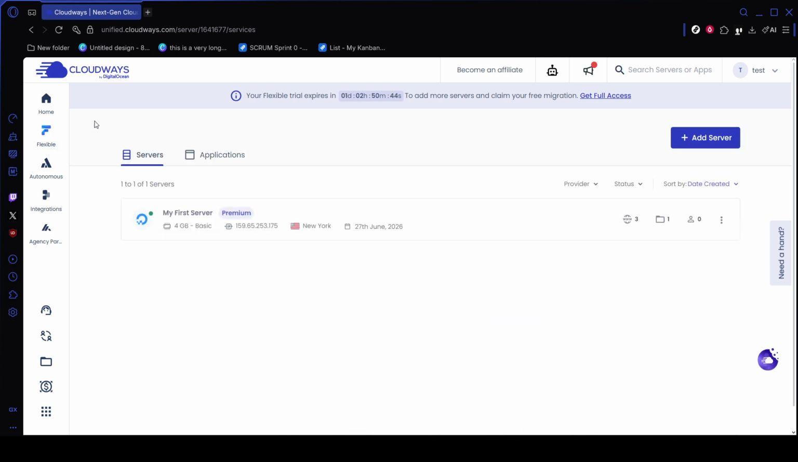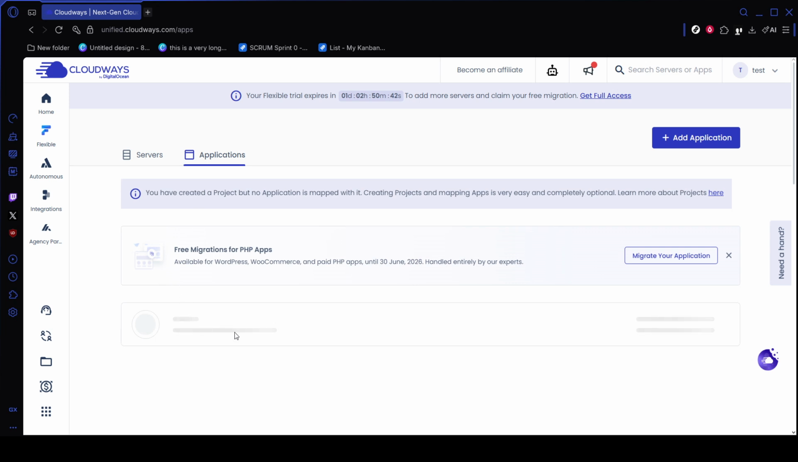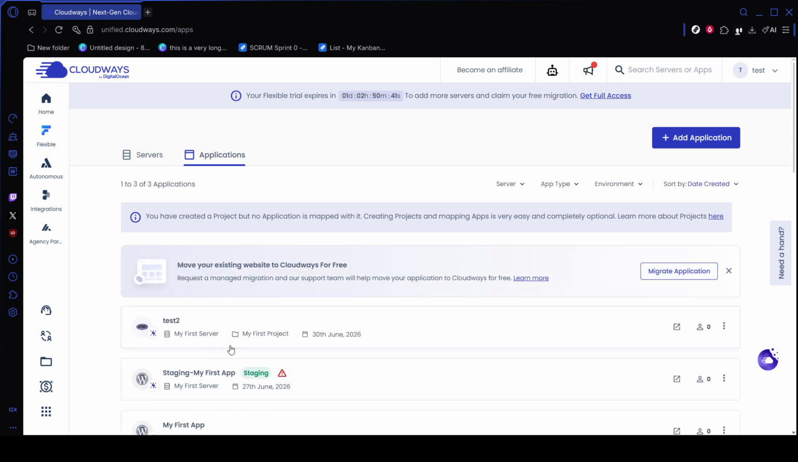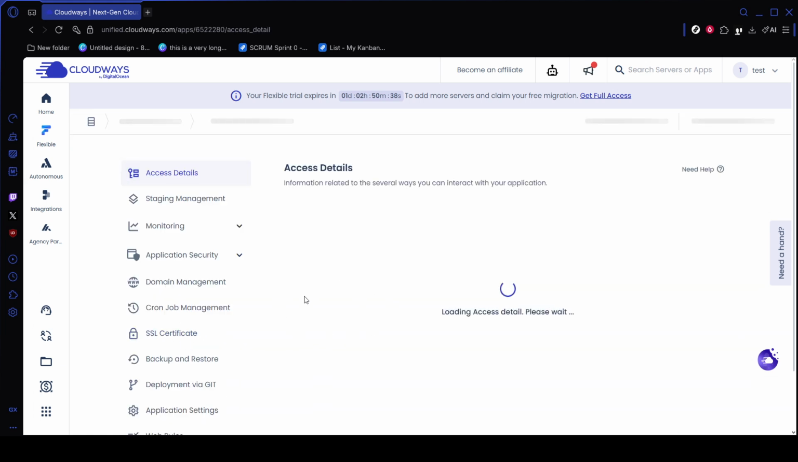Check pages, forms, carts, and the admin dashboard to confirm everything is working normally. You can also review server monitoring to make sure performance remains stable. And that's it. You've successfully updated the PHP version in Cloudways.